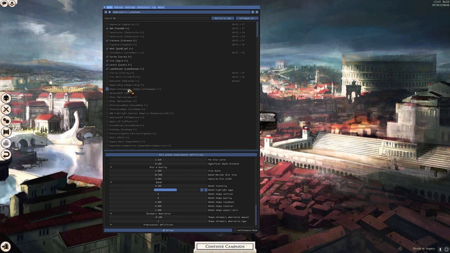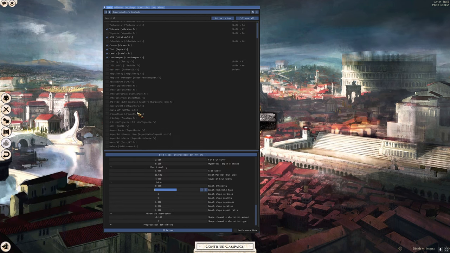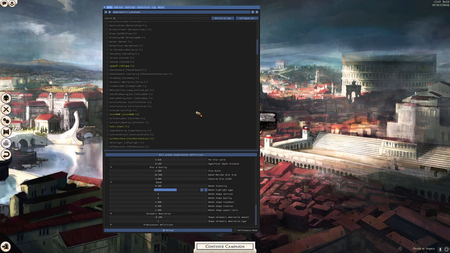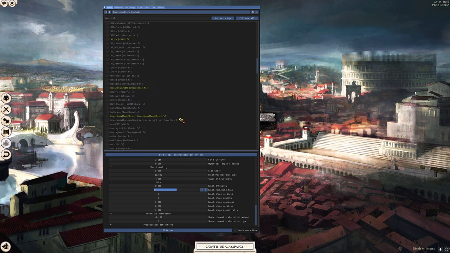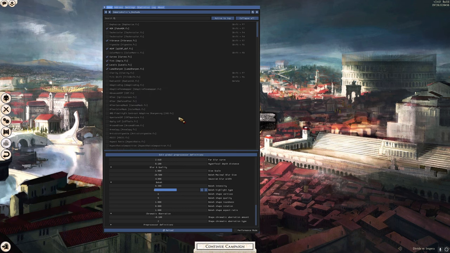So if you don't really know what something does and it doesn't have a description, maybe Google it before you click it. But none of these are gonna ruin your game or anything like that, guys. They're just options for you to use. But yeah, so HDR, vibrance, ADOF, curves, tint, levels, and luma sharpen are all what I use.